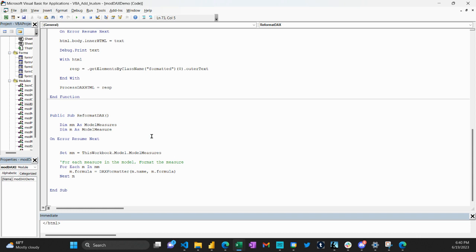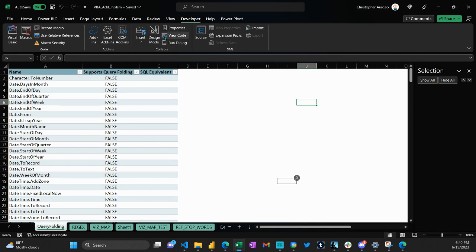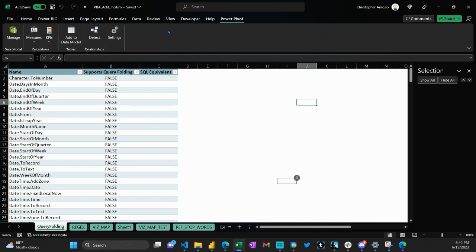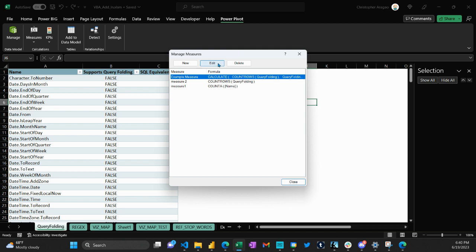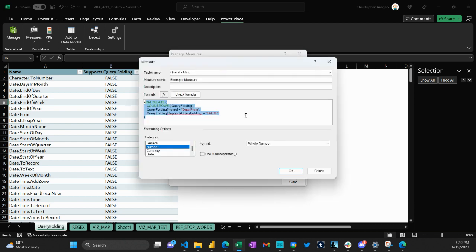So without further ado, I hit run, and it just ran. And when I go to Power Pivot, Measures, Manage Measures, and I edit, voila, it's all formatted correctly, or much better than what it was. It's not one line anymore. So that's pretty much it.